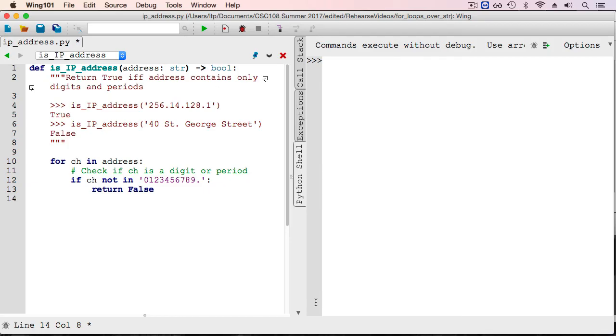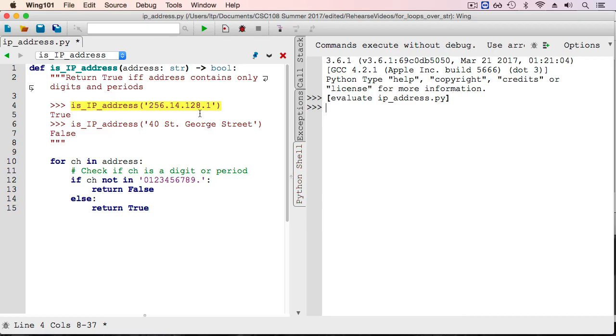And now what if it is a digit or period? Maybe I'll just try to do some symmetry and say else return true. Let's try this and see what happens. If I take my first example here, all of the characters are digits and periods, so this should return true, and it does. Great. And now let's take this string over here, where there's a mixture of digits and non-digits. This should return false, but it returns true.